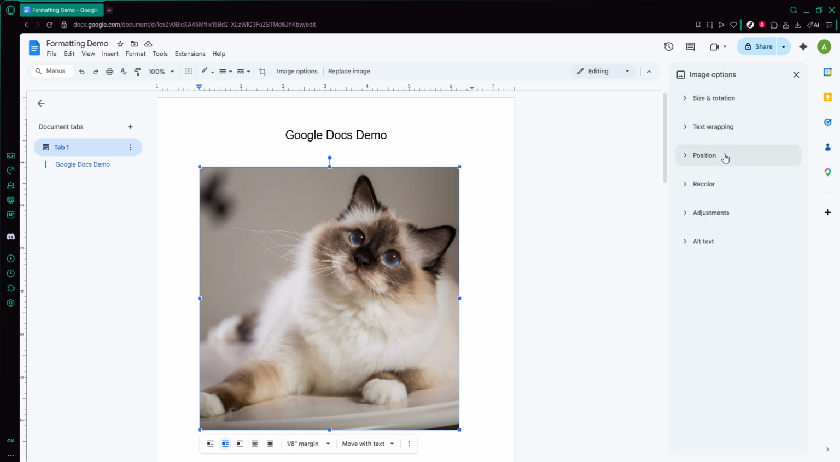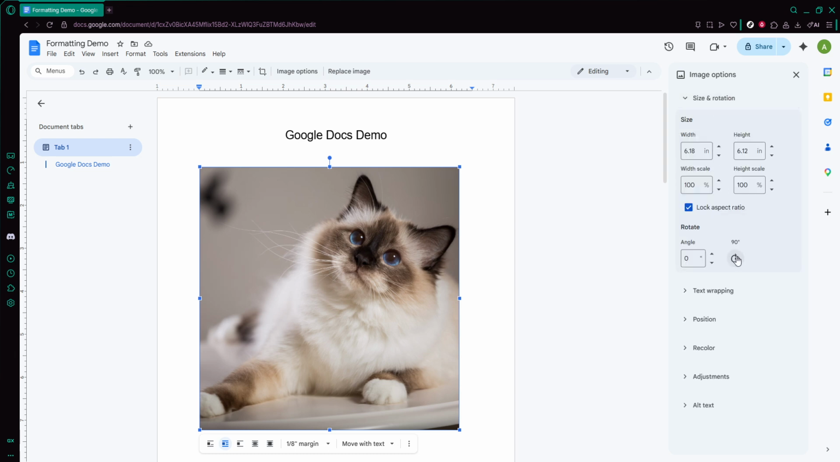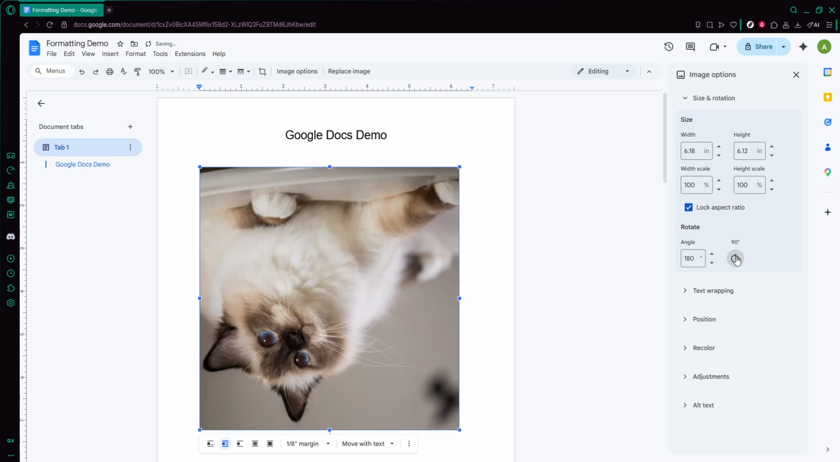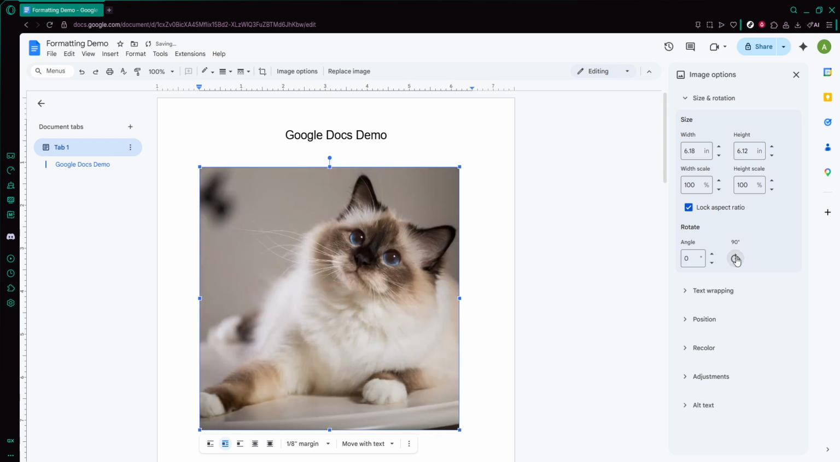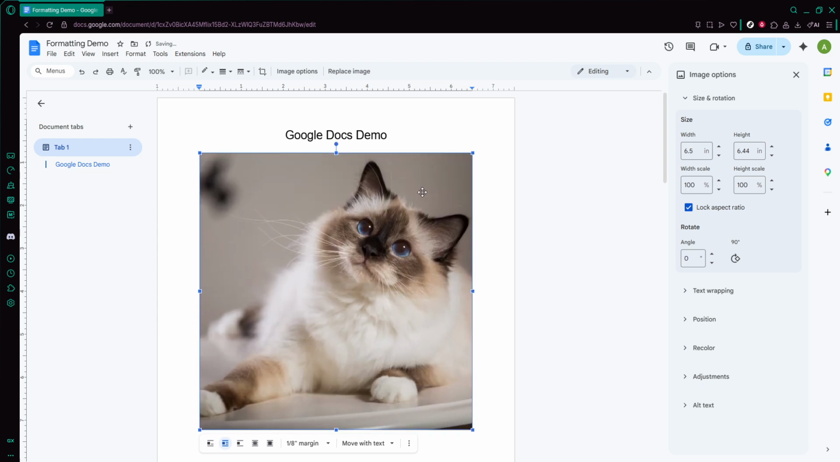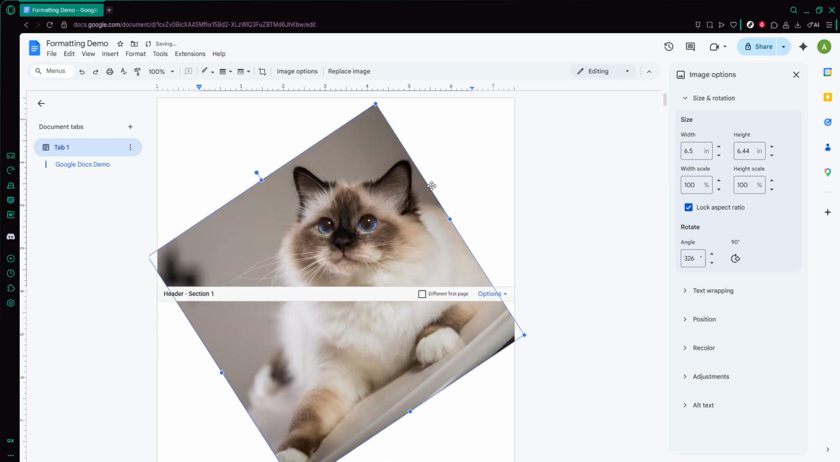Maybe your image is slightly tilted or you want it turned sideways. In the Image Options panel, find the rotation controls. You can type in a specific angle, like 90 degrees for a simple quarter turn, or use the small rotation arrows if they're available. Another option is to hover your cursor near the top of the selected image until it changes to a rotation icon, then click and drag to rotate by hand. Take your time and rotate slowly so the image lines up the way you want.